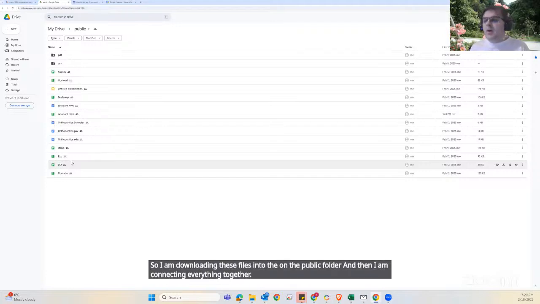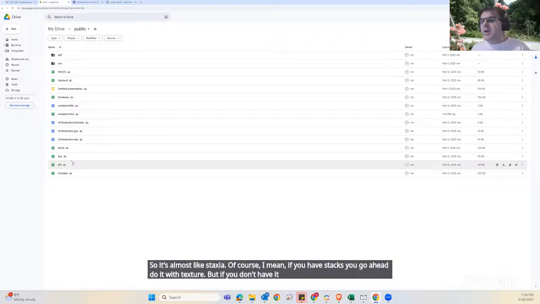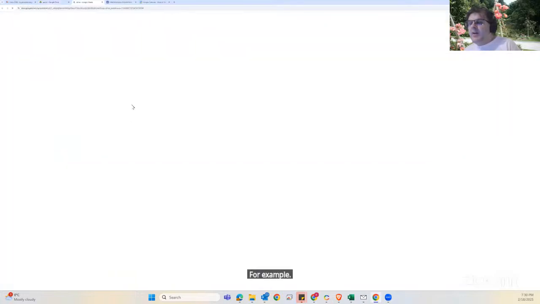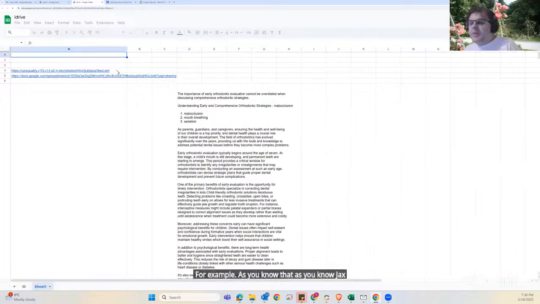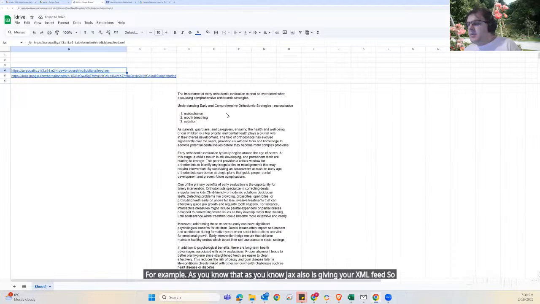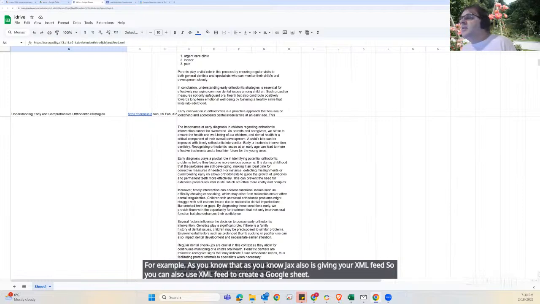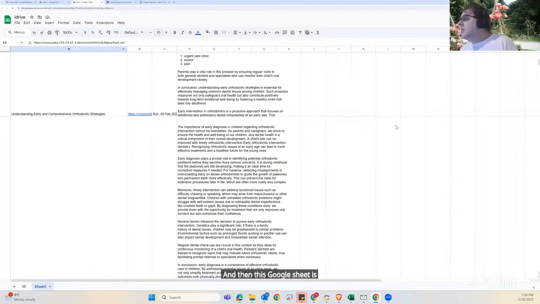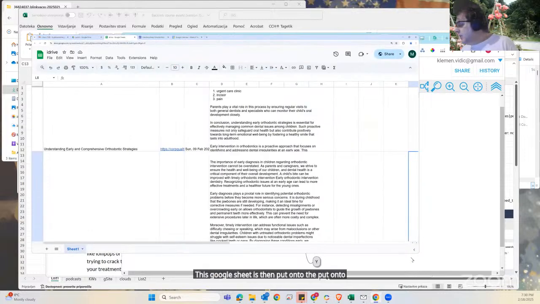So it's almost like Staxia. Of course, if you have Staxia, go ahead, do it with Staxia. But if you don't have it, this is also how you can do it. For example, as you know, YACSS also gives you an XML feed, so you can also use the XML feed to create a Google Sheet. And then this Google Sheet is then put onto the public folder. Sorry.